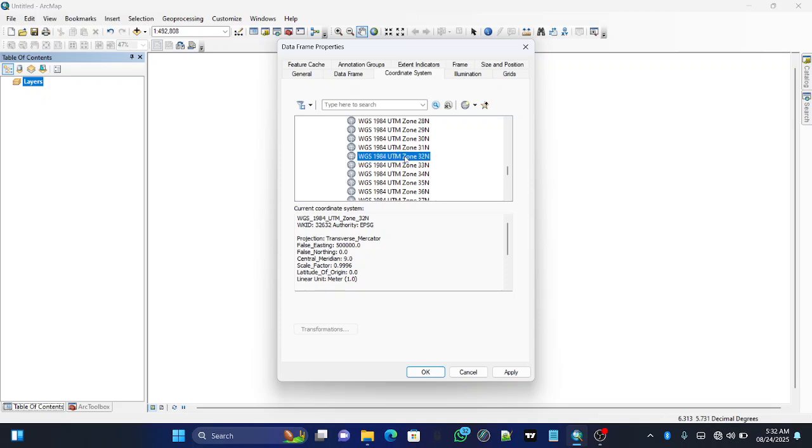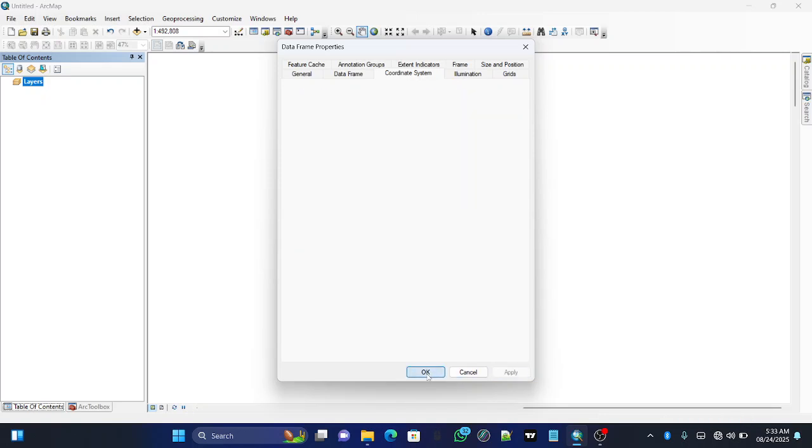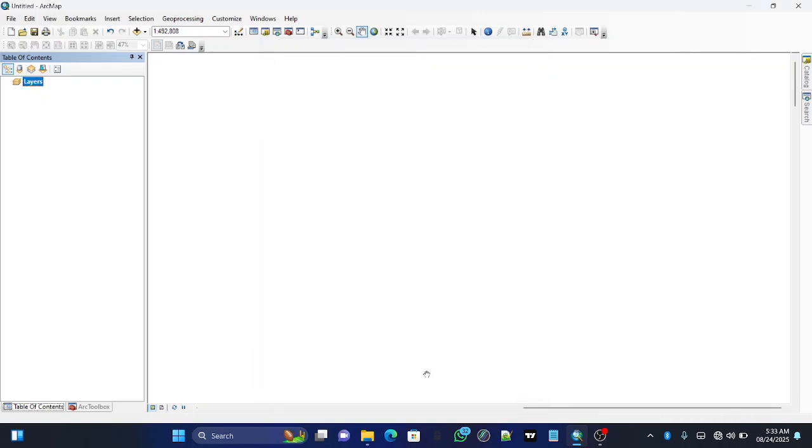Once you click on it, it appears here in your current coordinate system. You see that? If I click on WGS 1984 zone 34, you see it changes to zone 34 here. So let me go back to zone 32, and then I'll click Apply, and then I'll click OK. So that is the second thing you do.